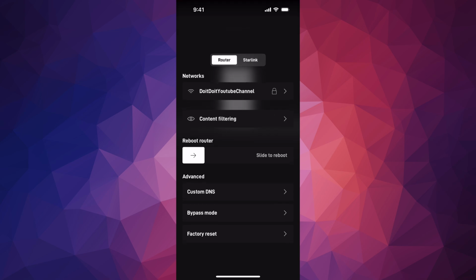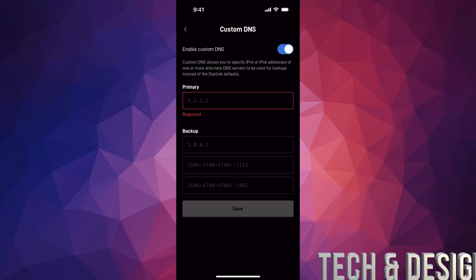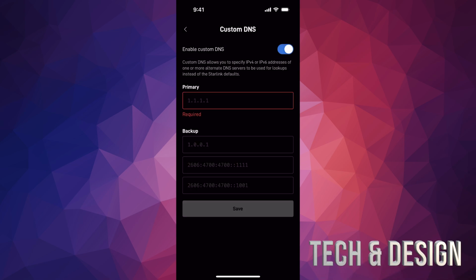From your router, scroll down, you're going to see custom DNS. And that's where you guys can turn this on. So just tap on the top and there you go. Right now you guys can go ahead, type it up as your primary. So that is required, obviously. Then you have your backup, press save, and then you're done.